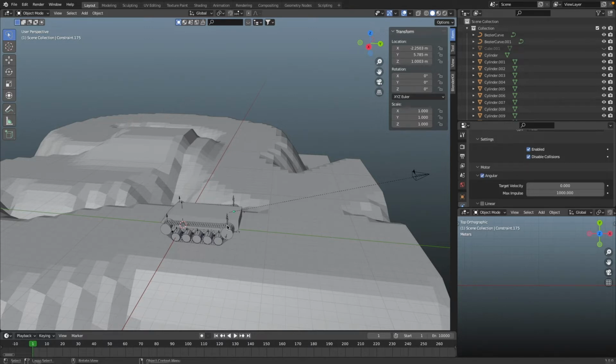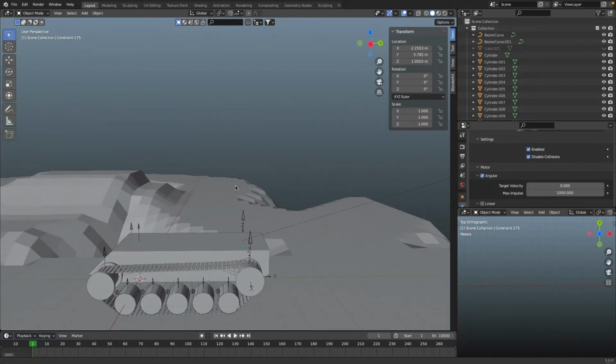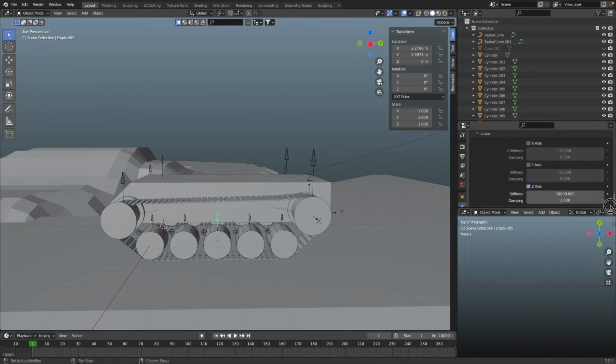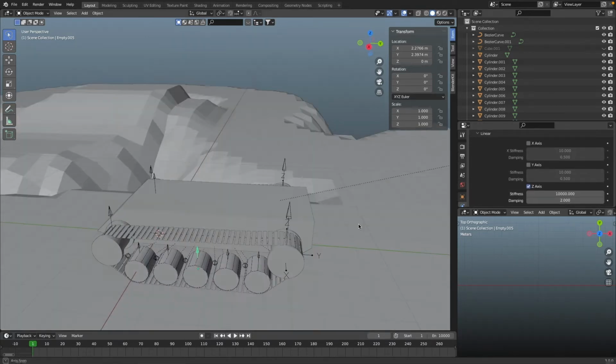And yeah, that's basically it. I had a problem with the suspension, but it turns out if you mess around with the values a bit, that should fix it. So hopefully you have no problem catching up.